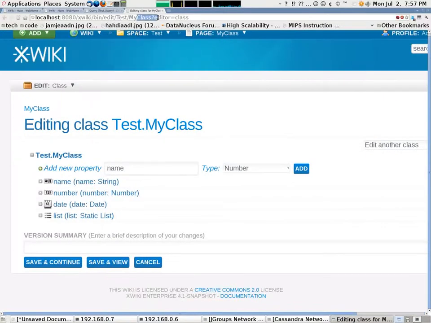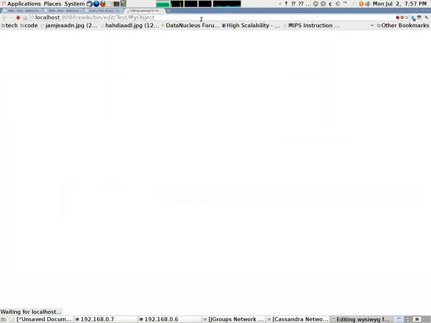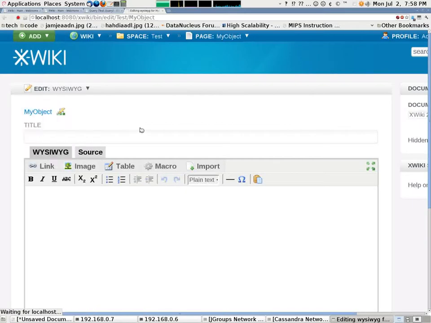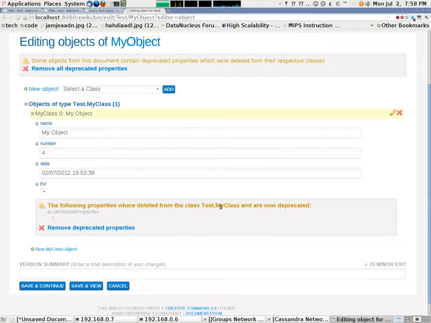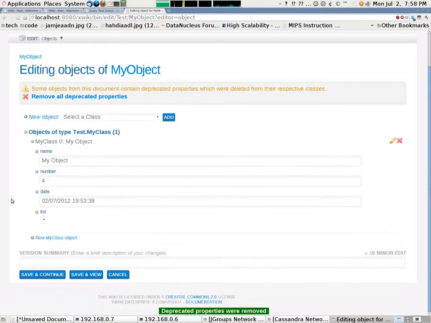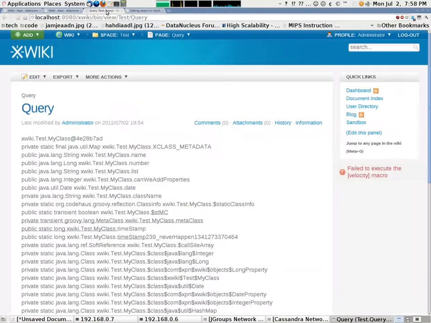and we will go to my object, and we see there is a deprecated property, meaning that it has been removed from the class and it's now just sitting there. And we have the option to remove it here. The other option would be to add it back to the class so that we don't lose this data, but we'll remove the property. And now when we go back to the query, we will see that the property is still there because it doesn't know that there are no values of this property still in the data store. So when we load it, we see a new class, the property's still there.